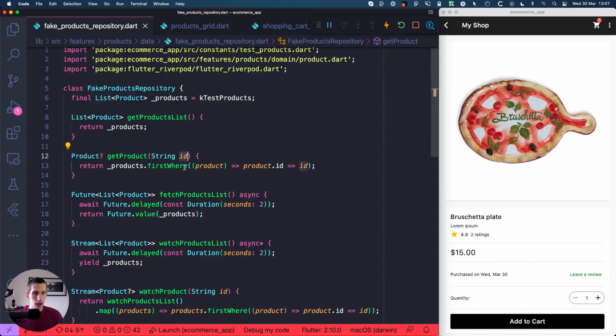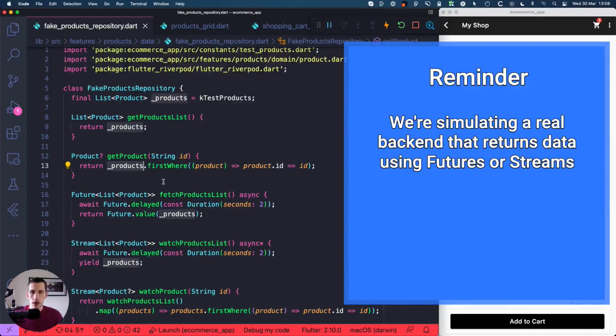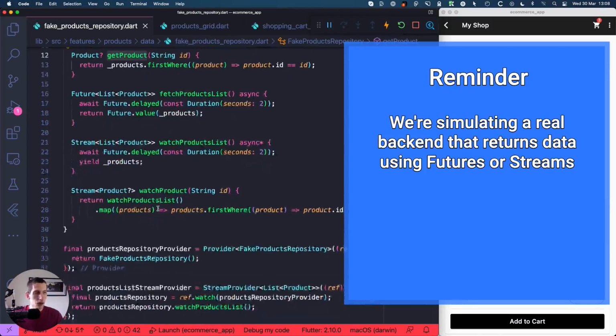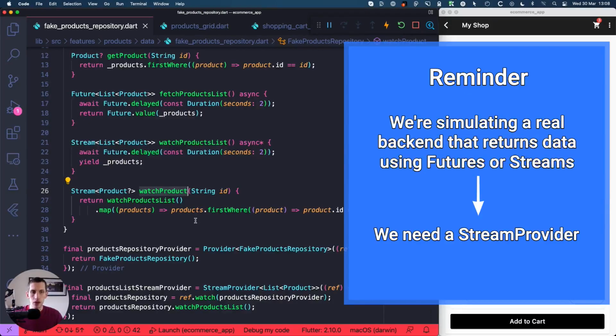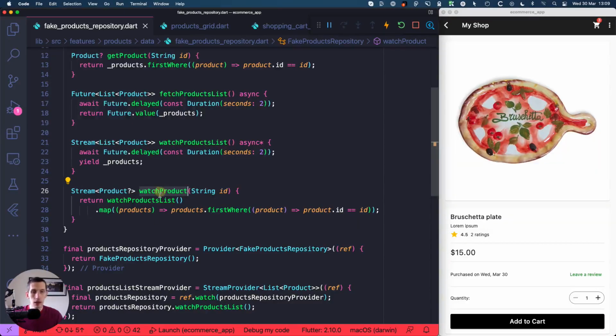And from a data point of view, we can click to reveal the definition of this method. And we can see that this ID is passed as an argument so that we can get the corresponding product from this list. However, our intention is not to use this synchronous method called getProduct, but instead we want to use this watchProduct method that returns a stream. And as we have seen in the previous lessons, whenever we want to use a stream, we should create a stream provider that we can then watch inside our widget. So let's try to create a stream provider for this method.